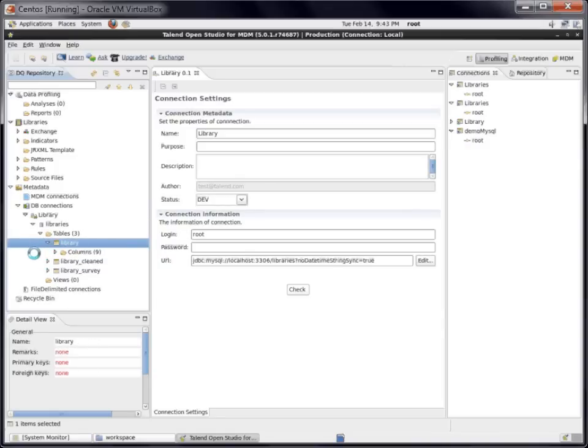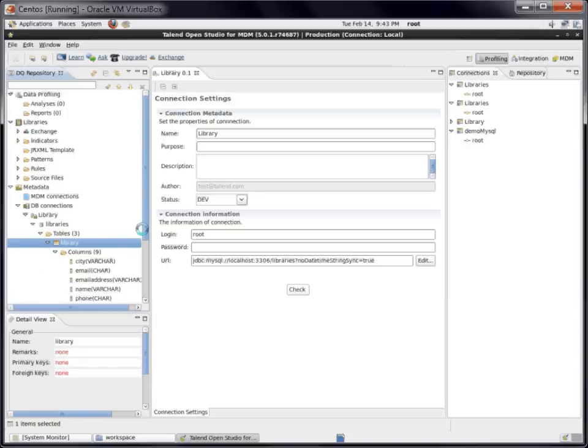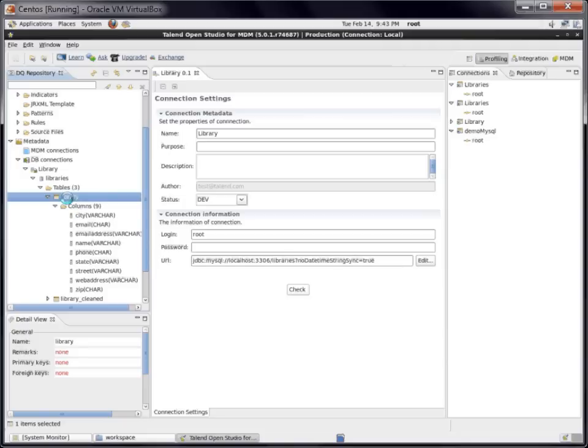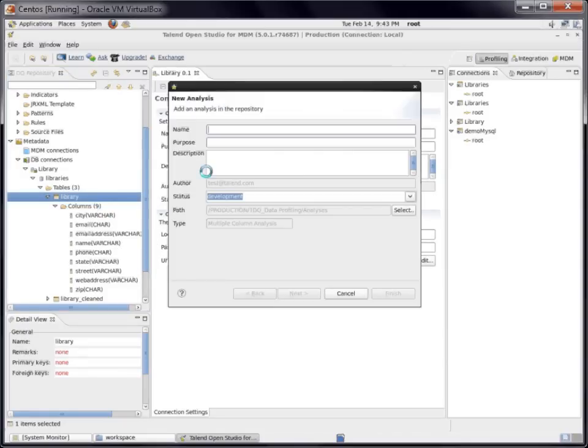Now what we're going to go ahead and do first is look at doing a column analysis. So we're going to go down. Actually, I think we can do it from here. We can do a column analysis. It's going to want me to name the analysis. We're just going to call it library analysis.